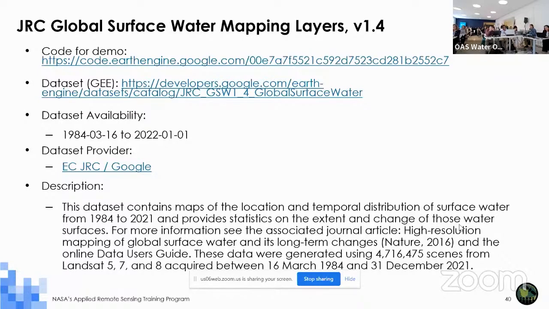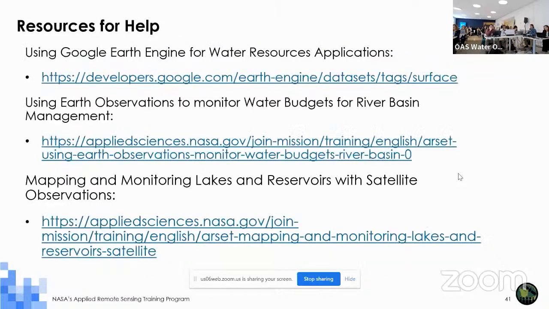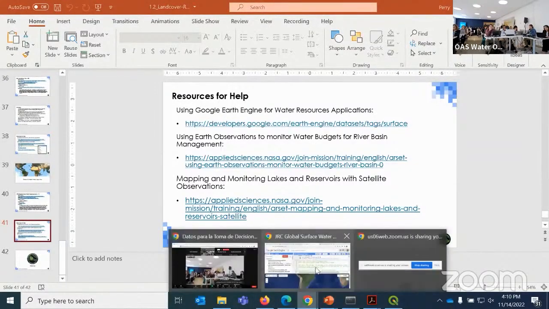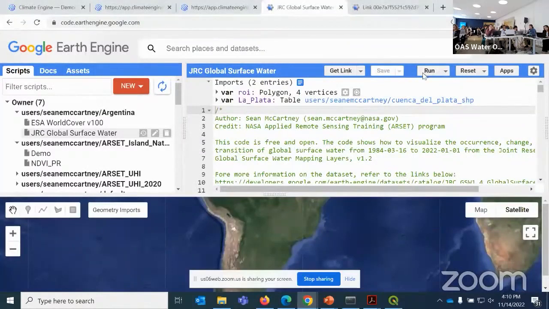So that's what we're going to show here, this dataset. And if you want to learn more, if you want access to the code, or if you want to learn more about how the code was created, these are links that I will provide. So I'm going to jump back over into Earth Engine, and I'm going to go ahead and click run.